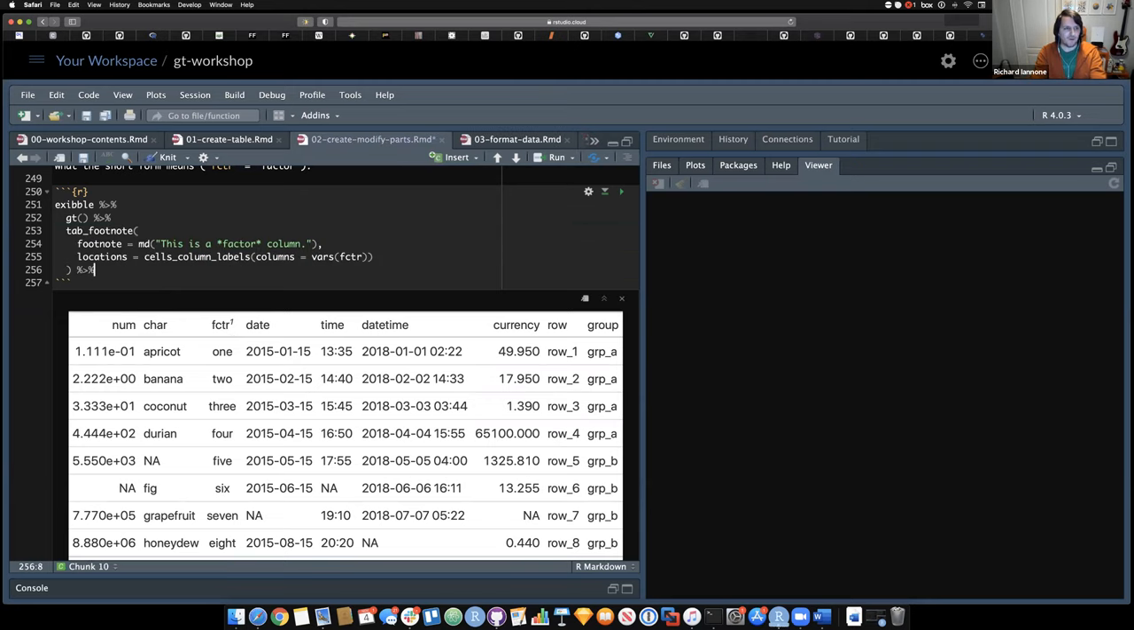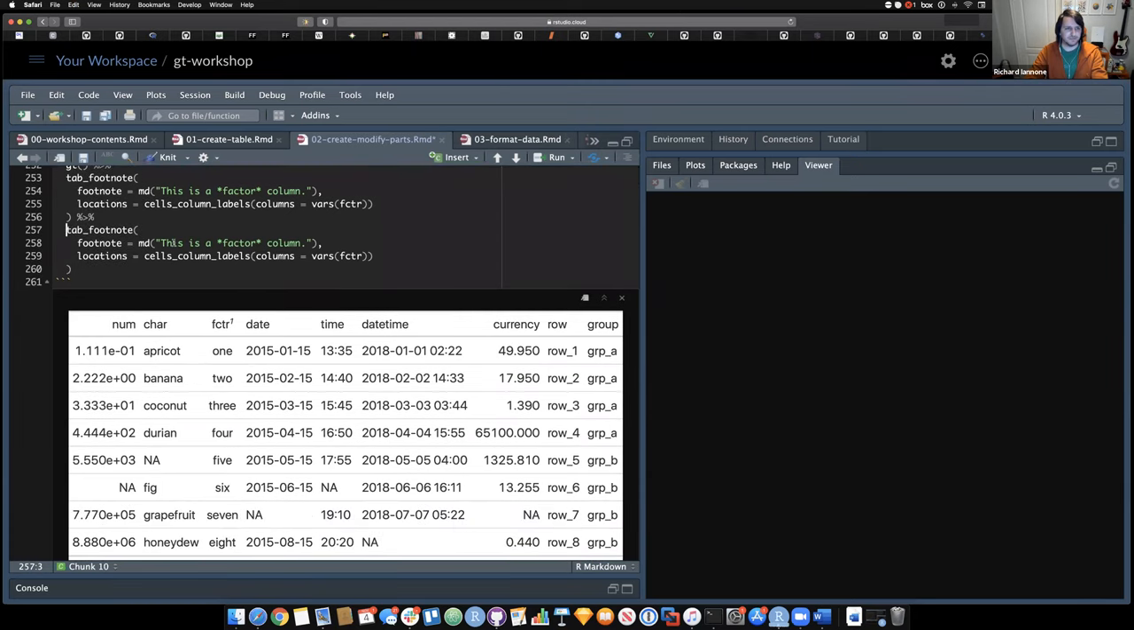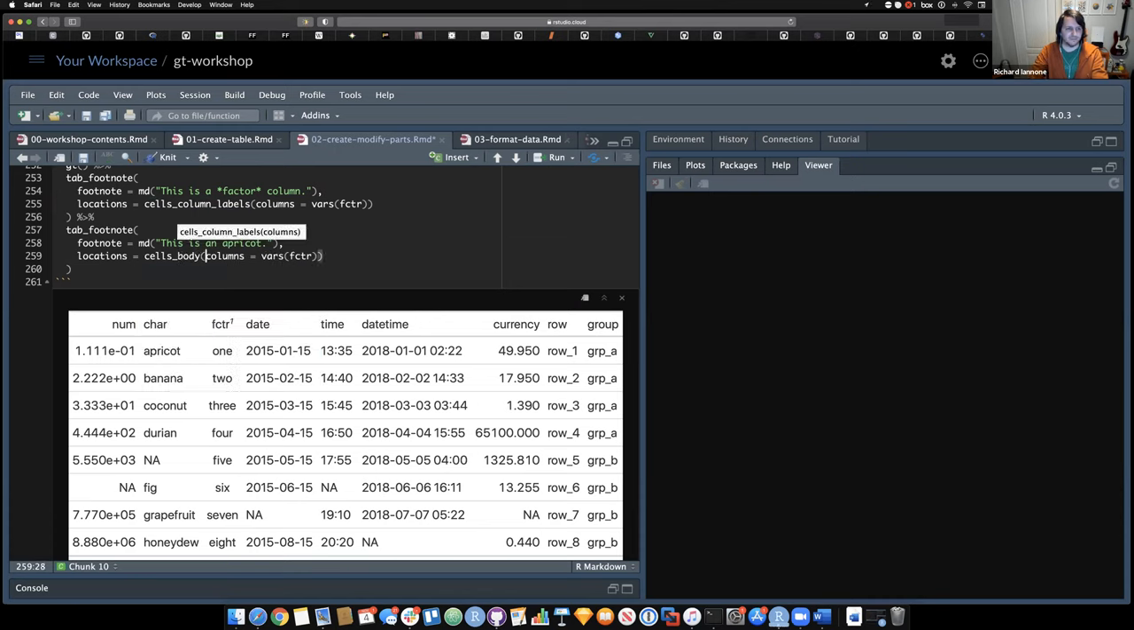Let me add one more so we get some practice or some demonstration. So we'll do it to apricot. Because I have no creativity this morning, I'll just say this is an apricot. Okay, so in this case, we'll want cells body, and it has different arguments, columns and rows. So we're going to do columns char and rows. You can put an expression in here, but I'm just going to do the number one. I know it's not the best way of doing it, but it's not bad.